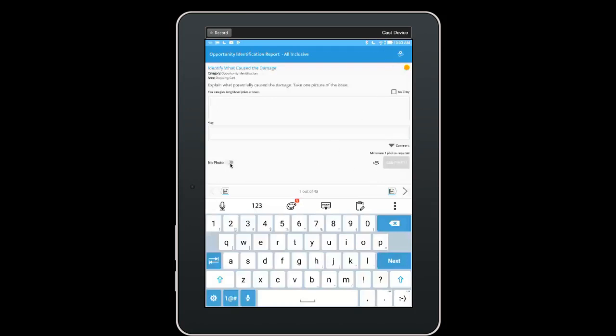This clicks on no photo. So if you have an answer, but you're not going to take any pictures, you can check on the no photo. And then again, this is where you add the 360 photo and add your regular photo here by tapping on this button.